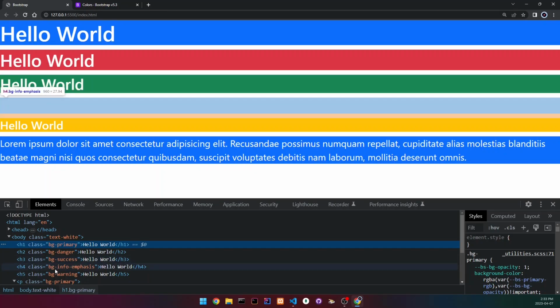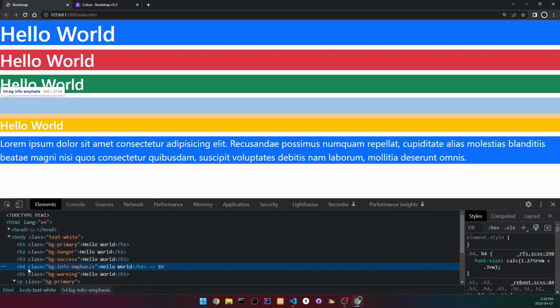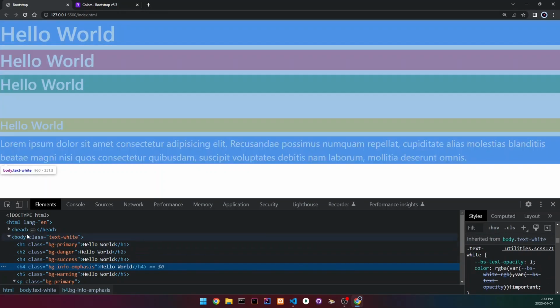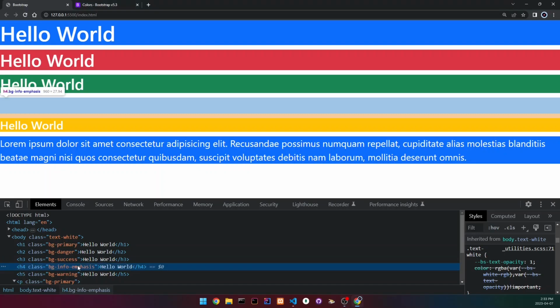body. And if we actually select one of the headers, so let's select the H4 for example, and scroll down, then you can see that they're getting the class text white from there, because the H4, you can see that it doesn't have it.